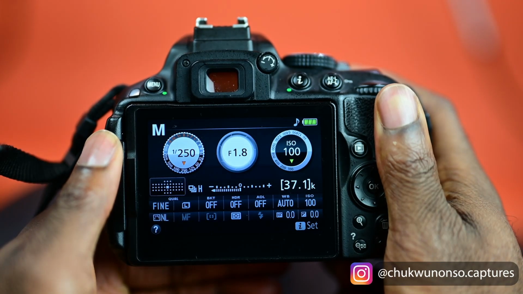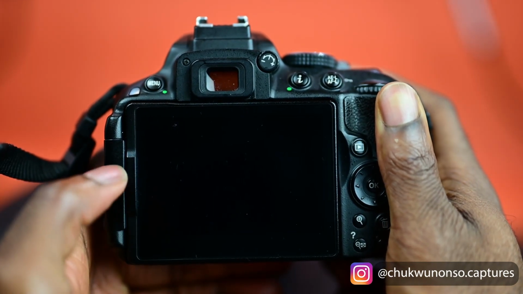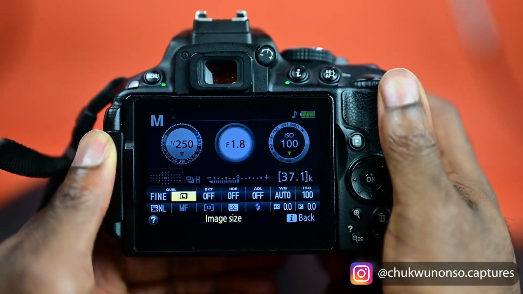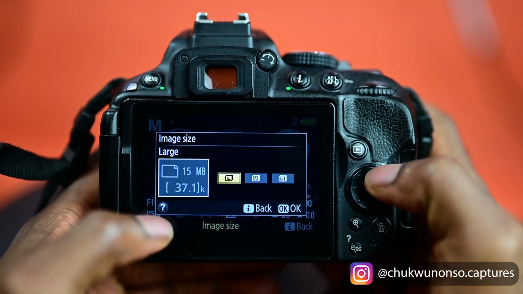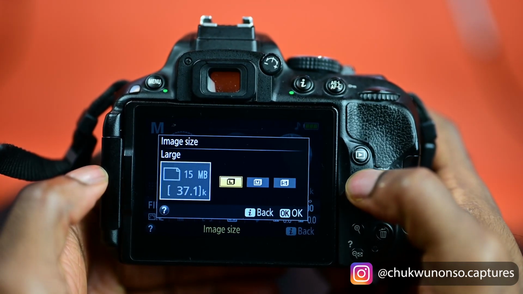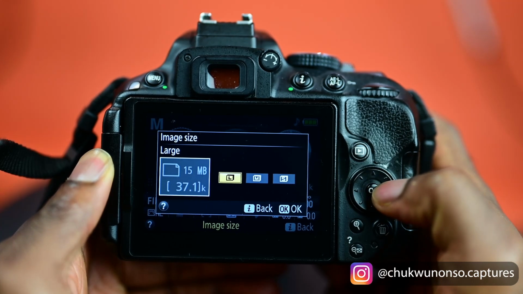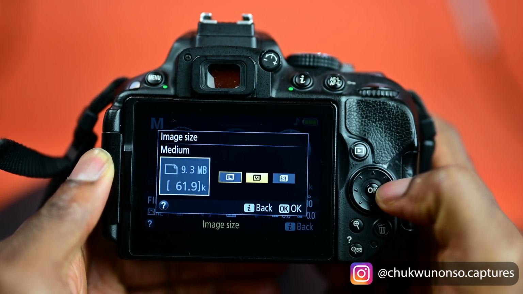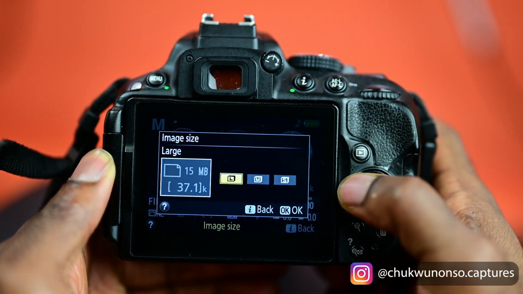All right, so welcome to my camera screen here, and we're going to talk about this image size button, the one that has an L on it, L displayed. I'm going to hit this info button, and it's going to go into the image size. I hit the center button here, the OK button, and this just lets you control the image size. It goes anywhere from large pictures, 15 megabytes, all the way down to a medium-sized picture, 3.9 megabytes, and 4.8 megabytes here for a small picture.